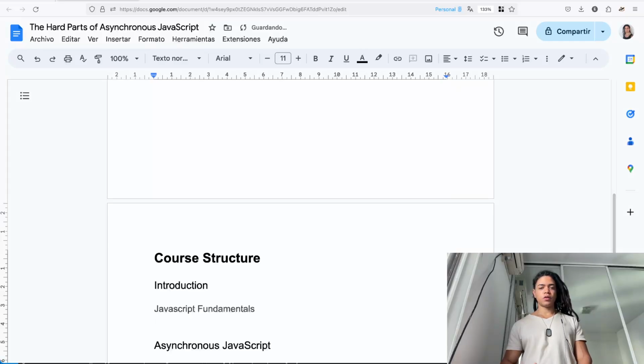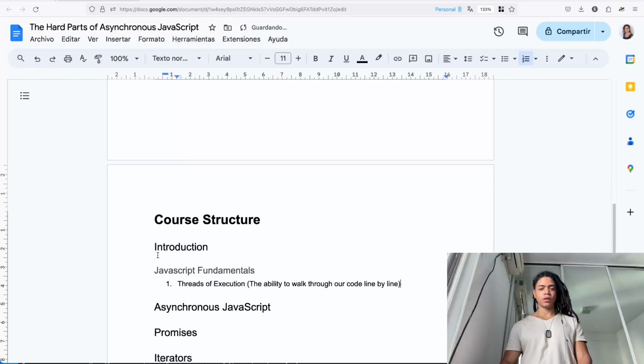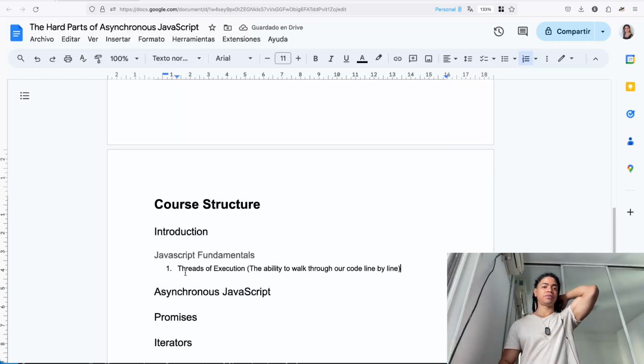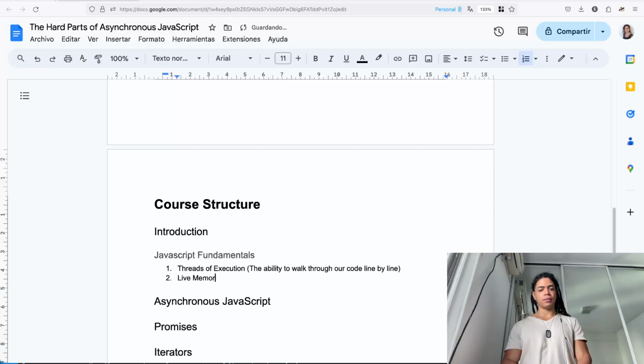One is literally the ability to walk through the code line by line. That is known as the thread of execution. It's a JavaScript fundamental: the thread of execution, the ability to walk through our code line by line, and the ability to store data in our memory. The thread is the processing ability to take line one, do whatever it says to do, take line two, do whatever it says to do, take line three, do whatever it says. It's executing the code. Memory. It's threading its way down our code.